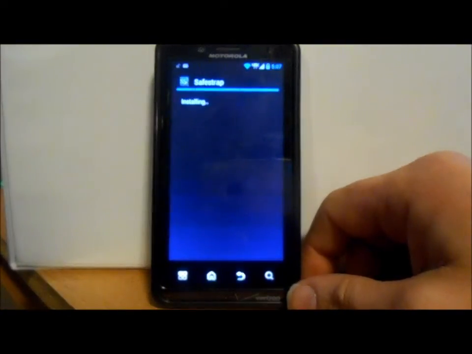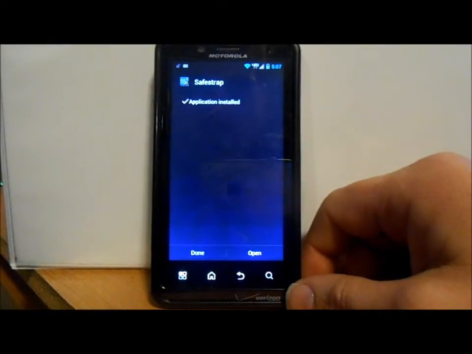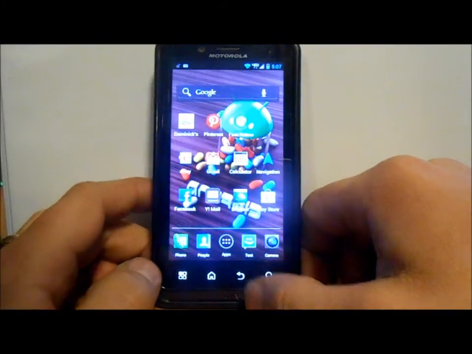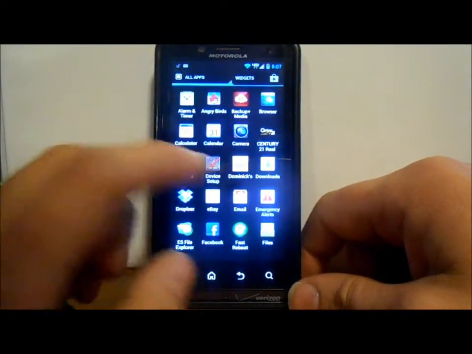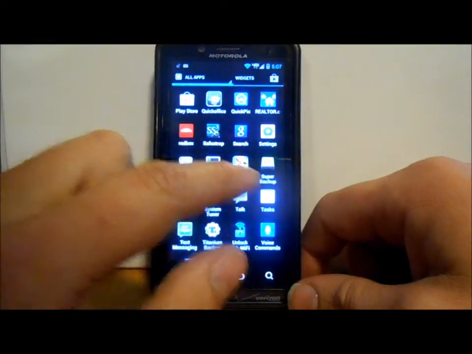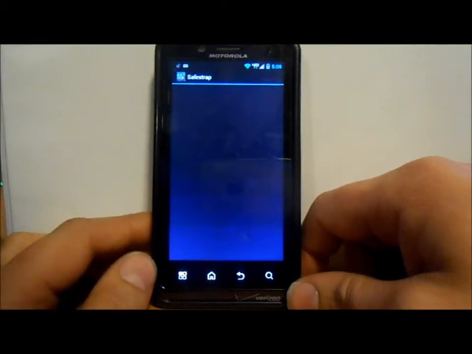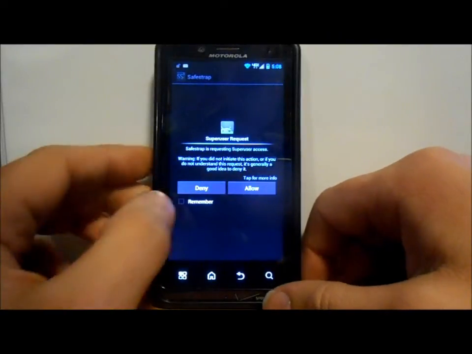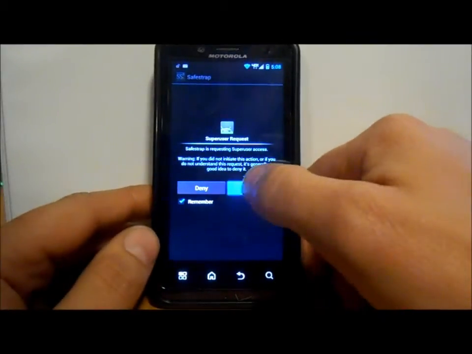What this is going to do is install the new SafeStrap, and it shouldn't take too long. Done. And then we'll back out, and we'll go back to the App Drawer, and the new SafeStrap should be in here. We'll hit it, and you should see it's going to ask for superuser, which you're going to hit. And make sure you have remember checked and hit allow.